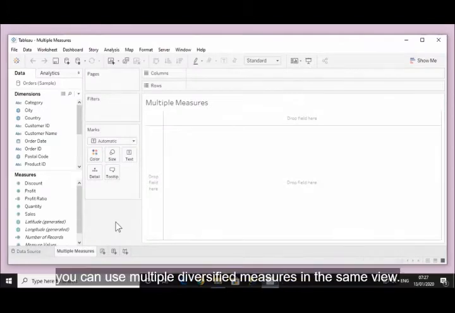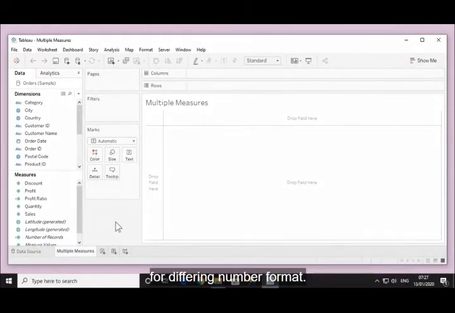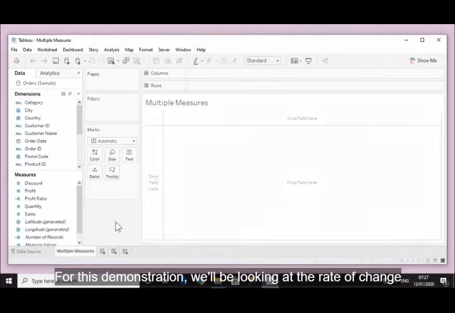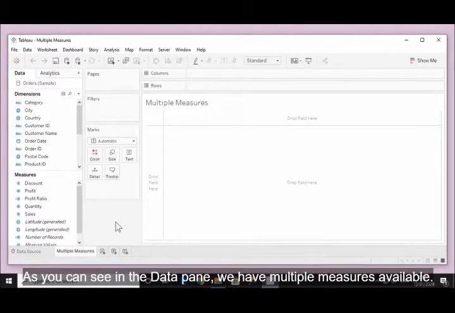In Tableau Desktop, you can use multiple diversified measures in the same view. You can place measures on the same pane or create dual axes for differing number formats. For this demonstration, we'll be looking at the rate of change for multiple measures and consequently comparing them. As you can see in the data pane, we have multiple measures available.